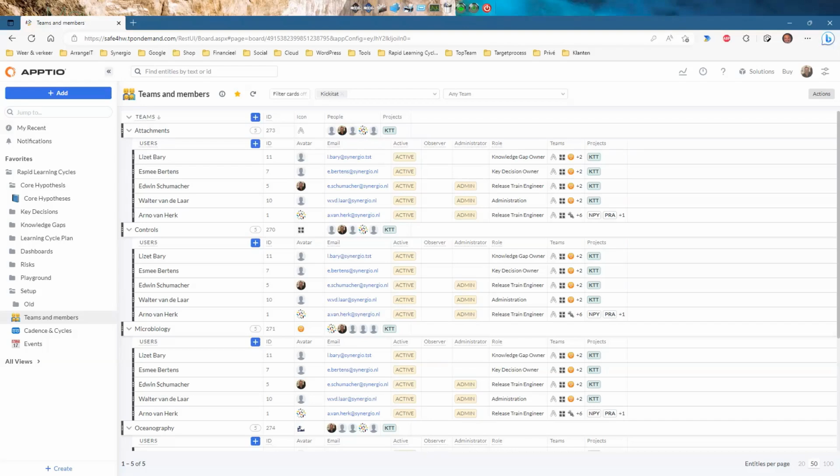It's available through Synergio. Yeah, so we don't try to get involved in that. It would be a little ridiculous for us to be involved in that. But Synergio is the partner in our affiliate network that also has the partnership with Aptio, who is the creator of Targetprocess. And so they're the source for the Rapid Learning Cycles instance of Targetprocess.